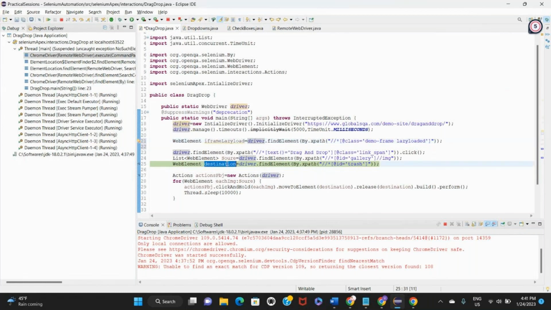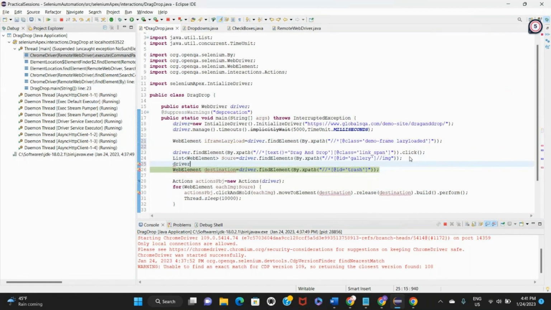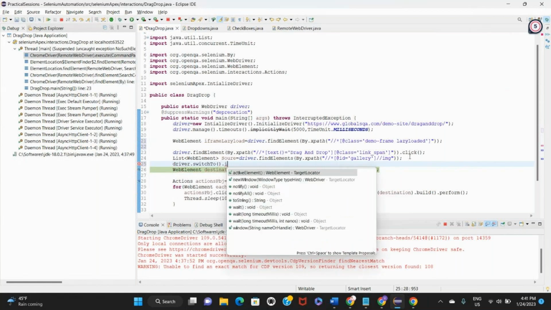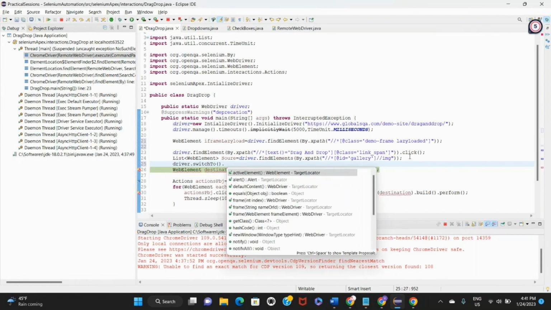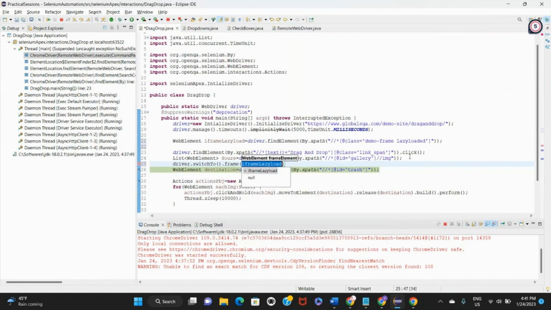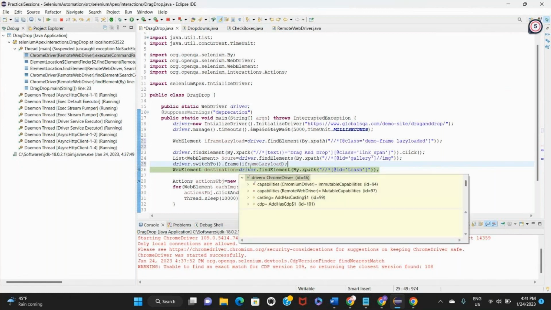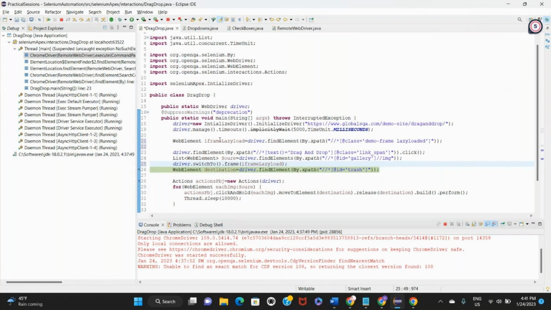So to find out this particular destination, what you have to do is driver.switchTo().frame. So this is the syntax to switch to that particular iframe. Once you use this syntax, it switches the control into that iframe, and then you will be able to identify the elements inside that iframe.